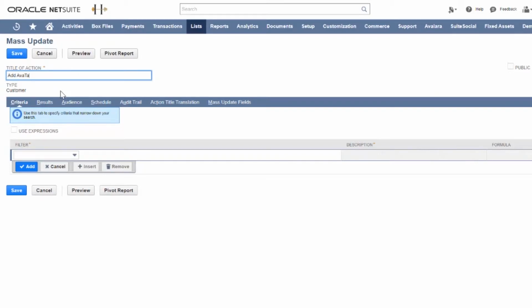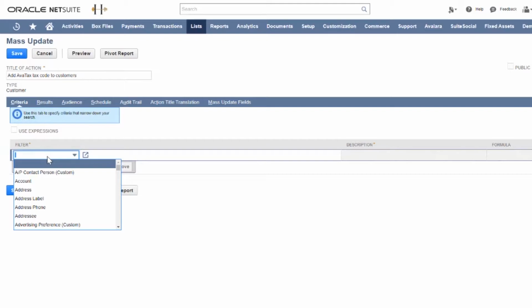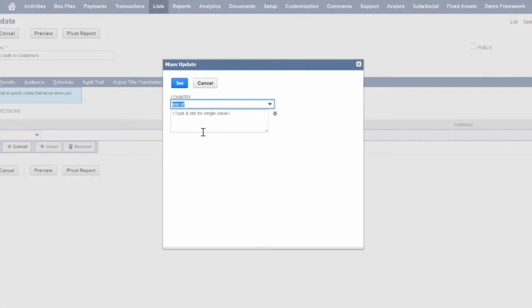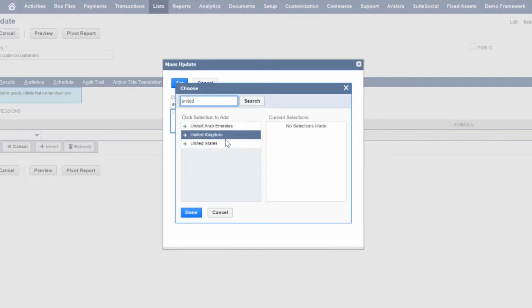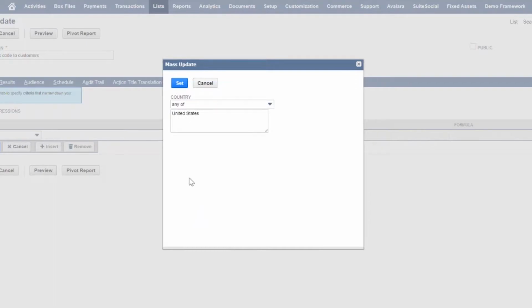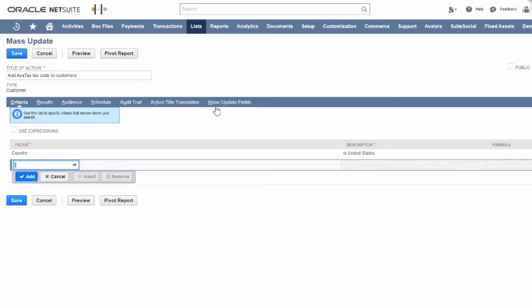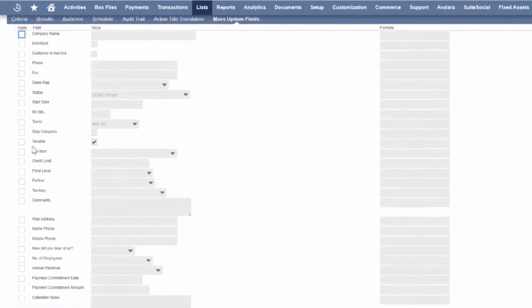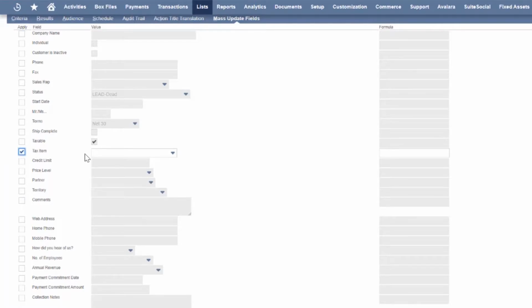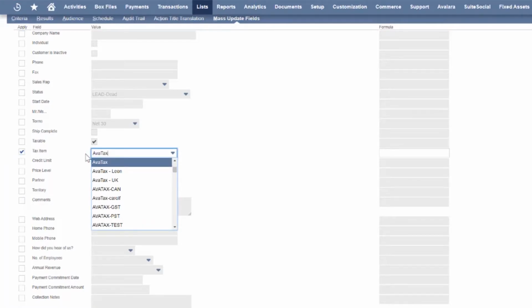Name your update. Add filters if you need to narrow down the list of customers to update. Tell the update to put a value of AvaTax in all the tax item fields for your group of customers. This tells AvaTax to calculate tax for these customers' transactions.